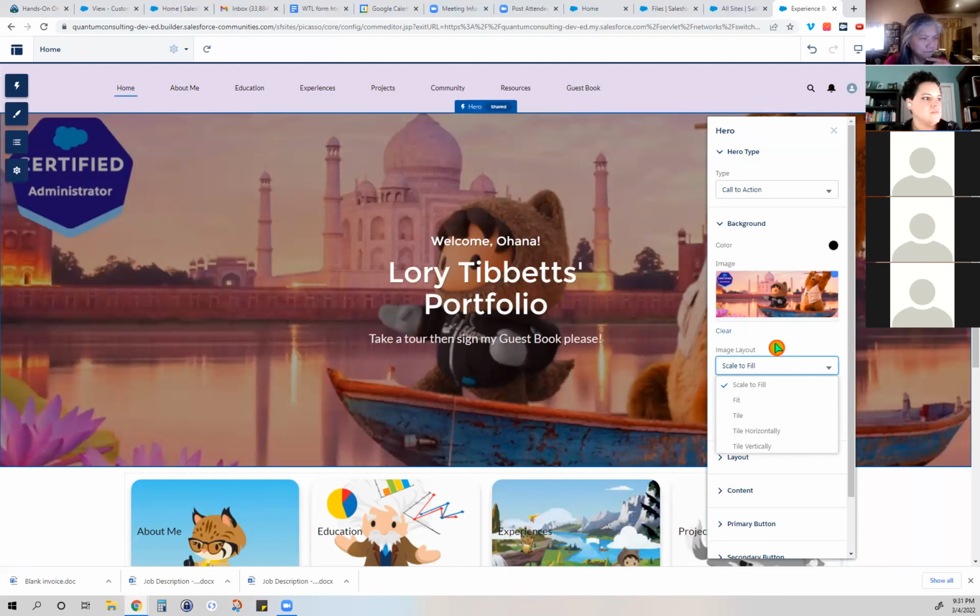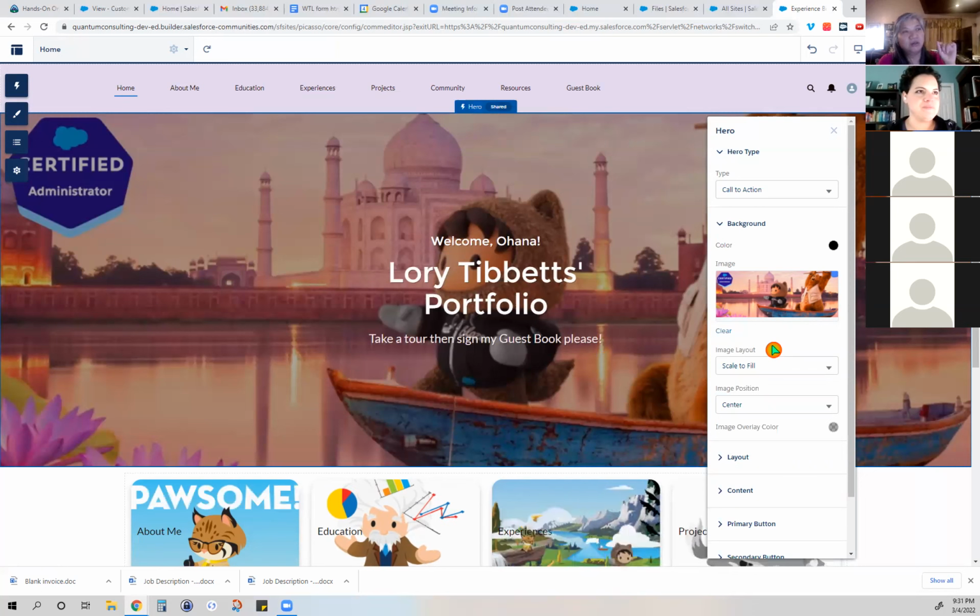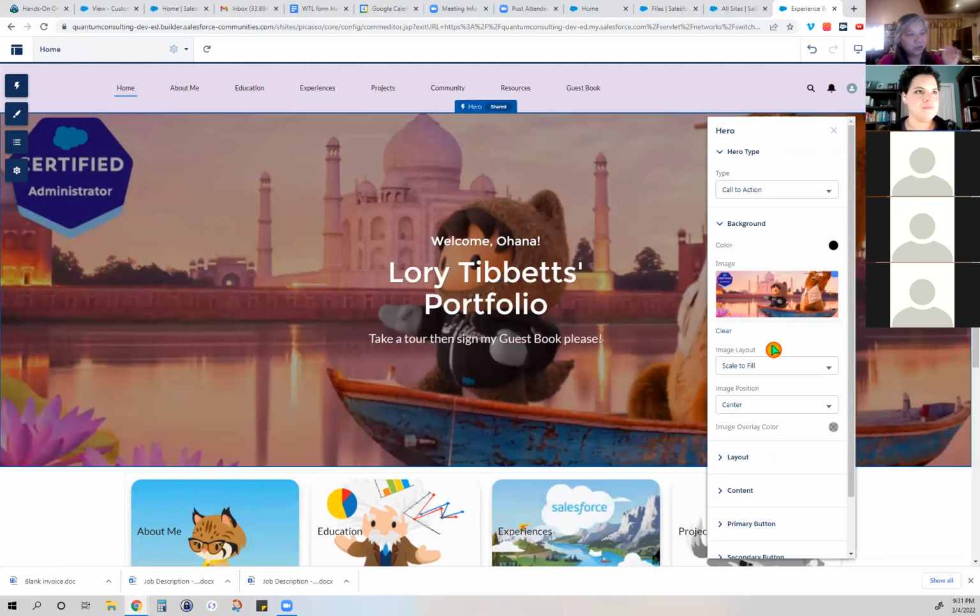Okay. And where did you get this image from? I just Google them. I usually would type in Salesforce mascot images, and then the search results, I would click on the images itself, or I might look for GIFs. So depending on what I need.